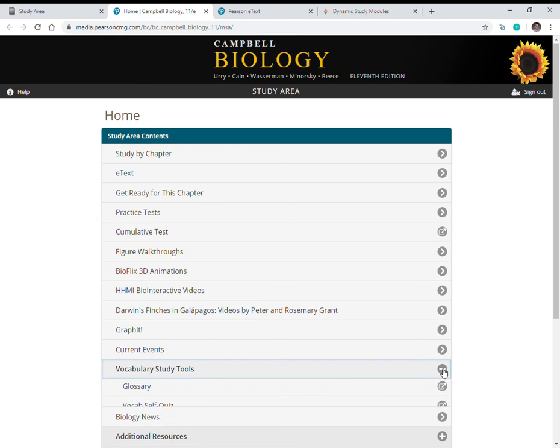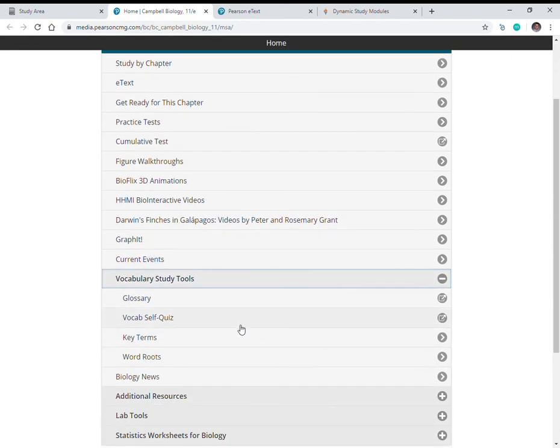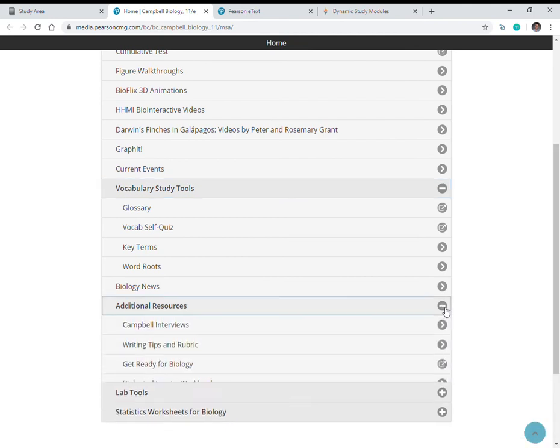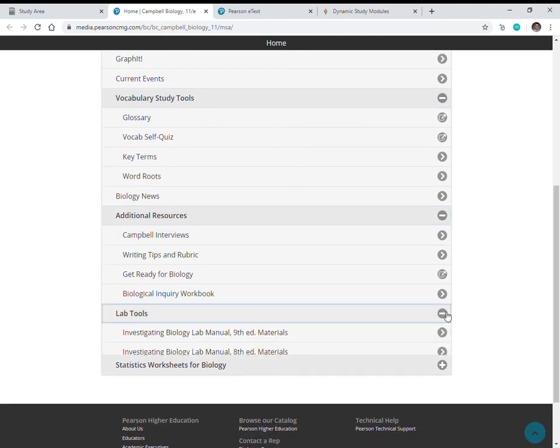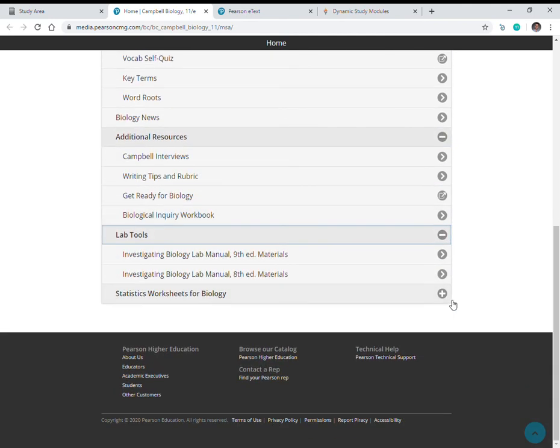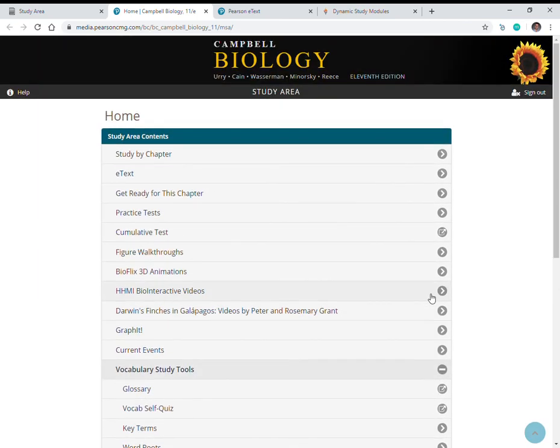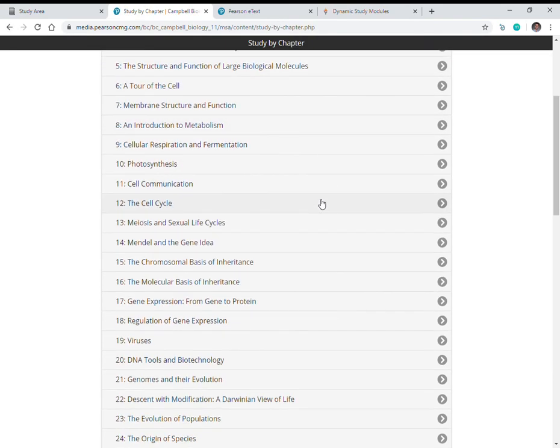Let me open up the study tools down here so we can self-quiz. They're like flashcards. There's just a lot of really good stuff in here. Open these up just so you can kind of see. So lab manual, stat worksheets. If you don't know what you need to work on or you aren't even sure where to start, I would start by doing study by chapter.